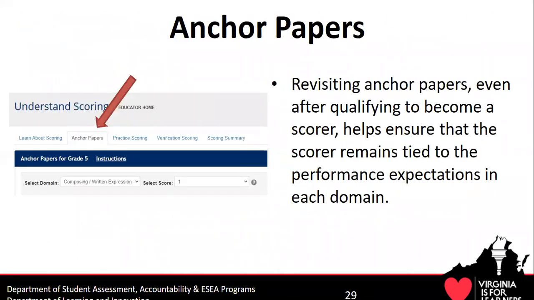And then revisiting those anchor papers often, even after qualifying to become a scorer, will help ensure that the scores remain tied to the performance expectations in each domain, no matter how many times you've read them. Going back to the Understand Scoring website, always having access to those anchor papers lets you go back and say, which one does that look most like? Or, I've seen that one before. Anything like that will help clear up any scoring issues that may happen.